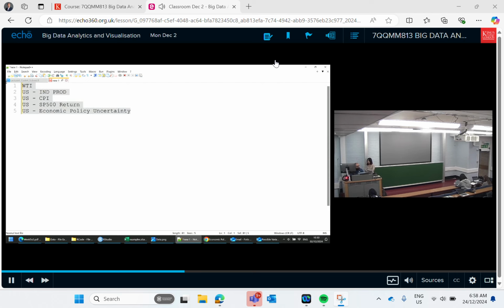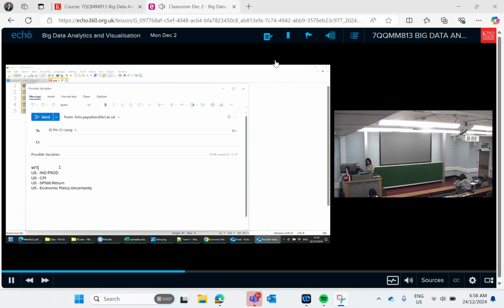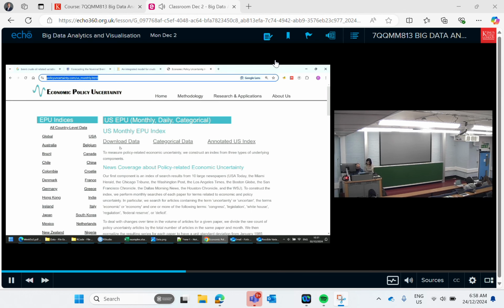How many are you? Five. Okay, so we have WTI, and for this you have to use the log return. That's your stationary thing; log return is stationary. Here you have to use the log growth, here the log growth, here the log return. And here you can take the first difference. And this one variable is here. You click download data and you will get the data.